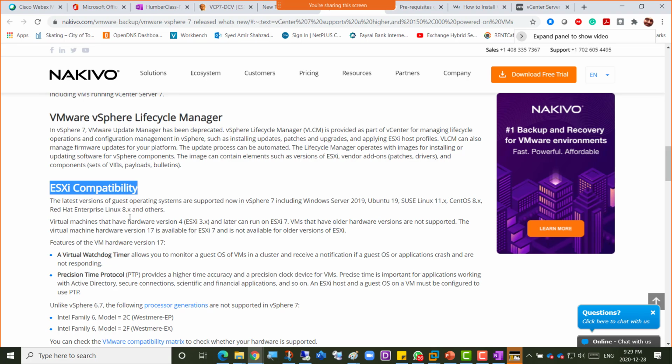ESXi compatibility. So a virtual watchdog. The latest versions of guest operating systems are supported now in vSphere 7, including Windows Server 2019, Ubuntu 19. So it's supporting all the guest operating systems, the latest versions of Linux and Windows. Red Hat Enterprise Linux 8. Virtual machines that have hardware version 4 and later can run on vSphere 7 as well. So the hardware version is 17 here for 7.